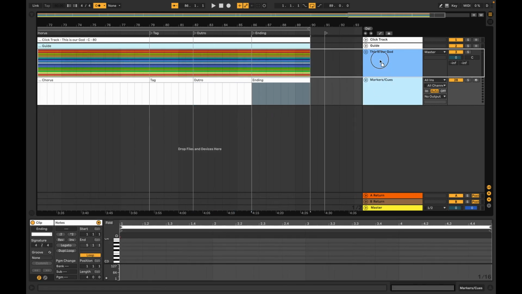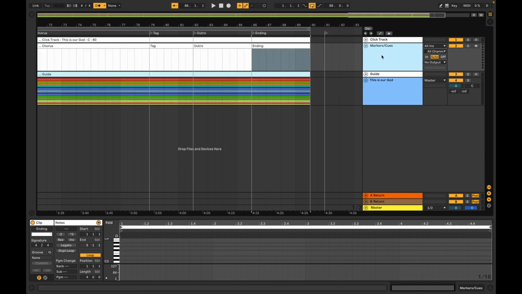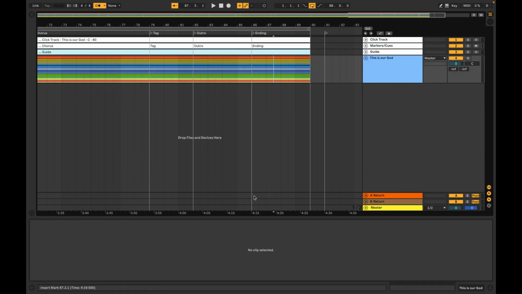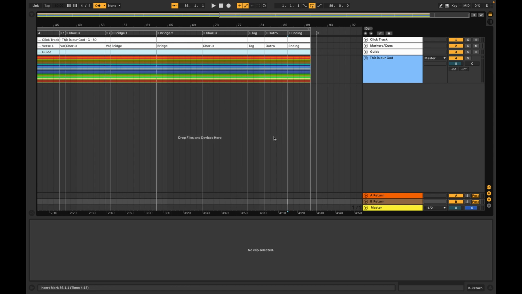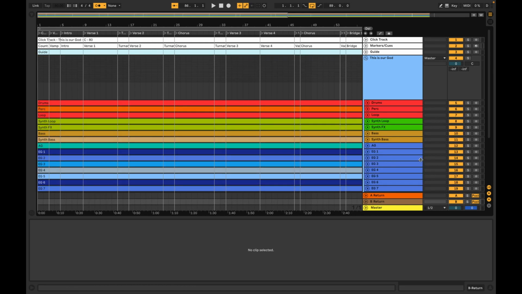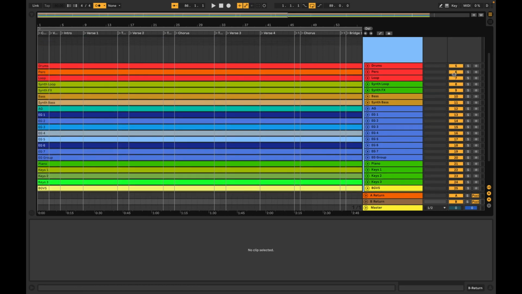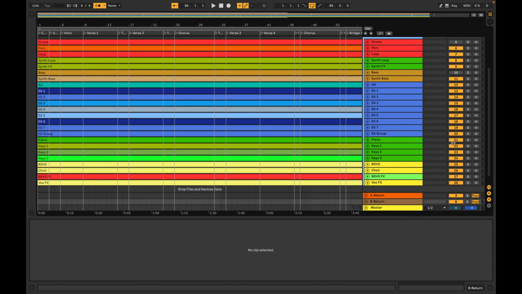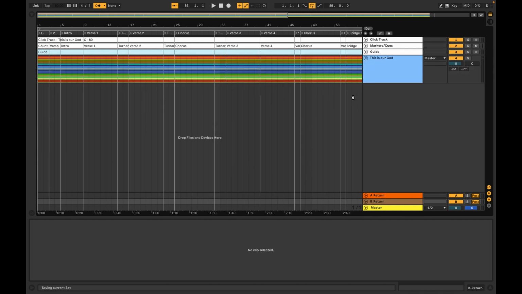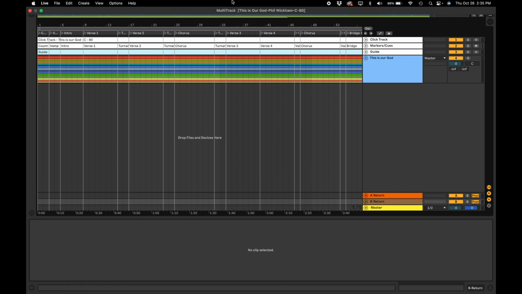So once we've done that, I'll drag the markers in between the click track and the guide. It's just my preference. You can put it wherever you'd like. And then we could go into the tracks and start muting things that we don't need, like drums, bass, piano, etc. So once we do that, we hit Command S. And now we are done with this project.